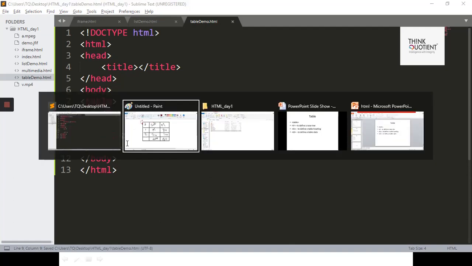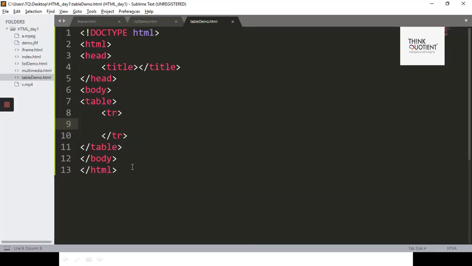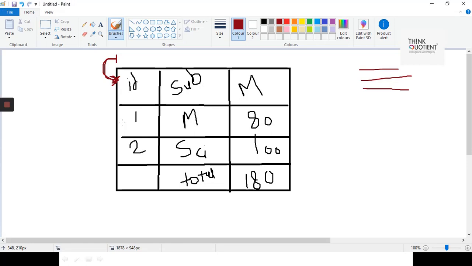Now I'll move back into my paint and explain how your code executes. Keep in mind that whatever you have written in your HTML document will always be executed line by line, so you have to move line by line. I am right now standing over here and I want to move to the next line. For that purpose I have to define a new row, and yes, I have defined it also.